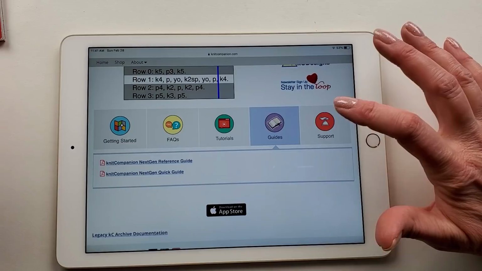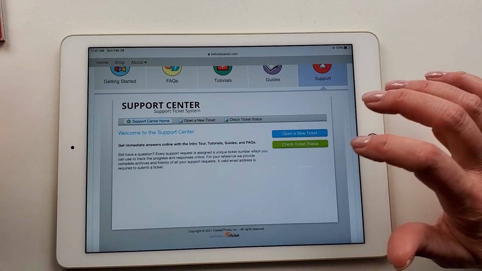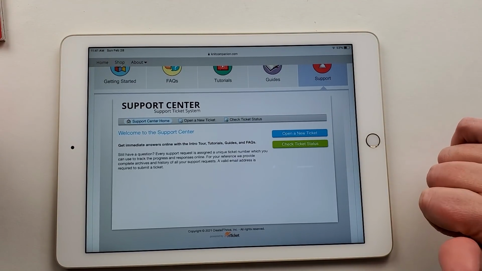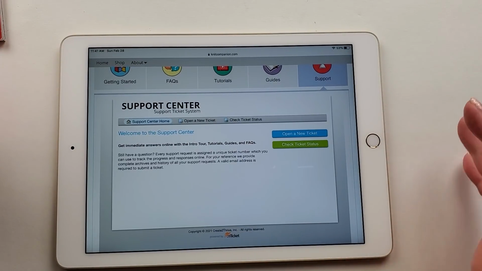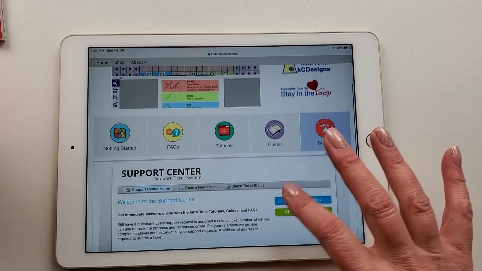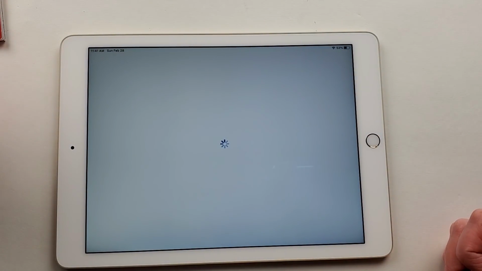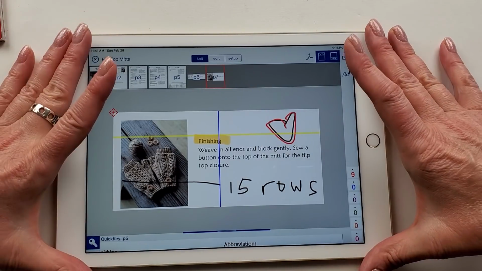And then the last thing is support. And here, if you're not finding help in the FAQs or in the tutorials, you can open a new ticket and have knitCompanion work one-on-one with you to get one-on-one assistance. And I think that's it. Back to knitCompanion and my beautiful Valentine heart piece.